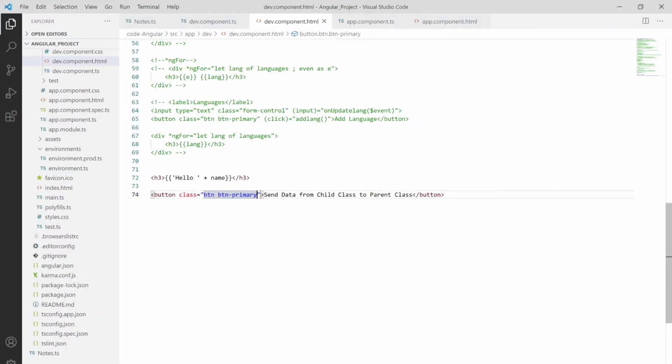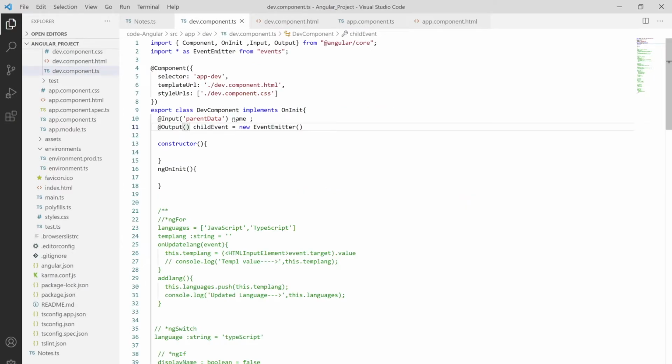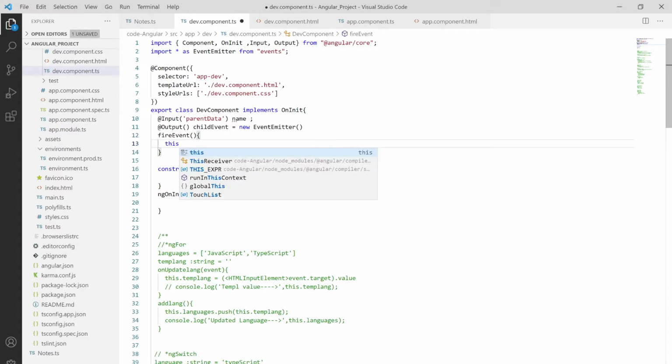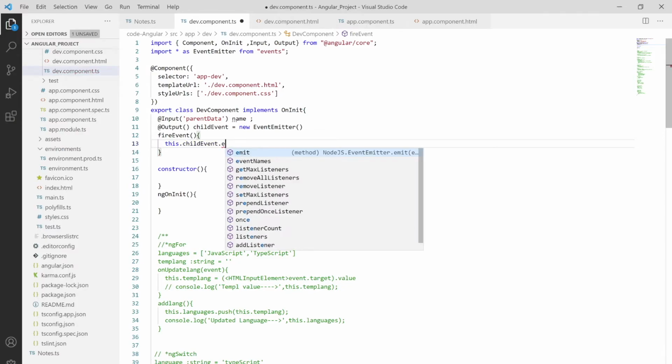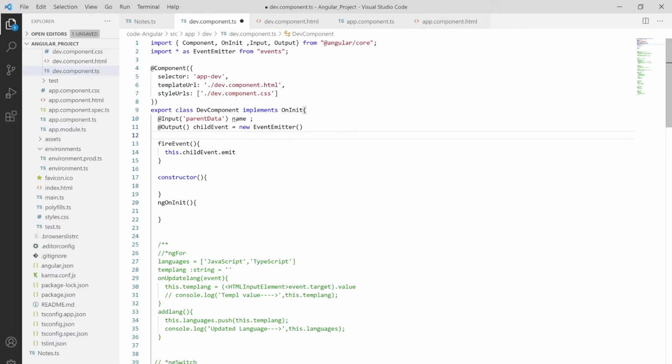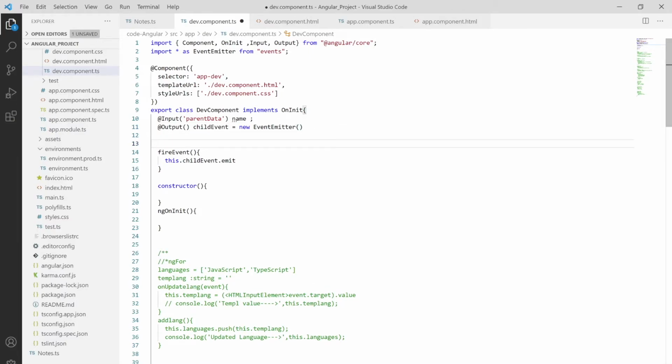I already made these changes, now we have to initiate the event on the click of this button. Here I am using event binding. On the click of this function, it will create or emit the data. So here I am using fire event, and this is the function we need to describe in our dev component also. So here I'm describing this, and I'm using this dot child event dot emit to emit the data.